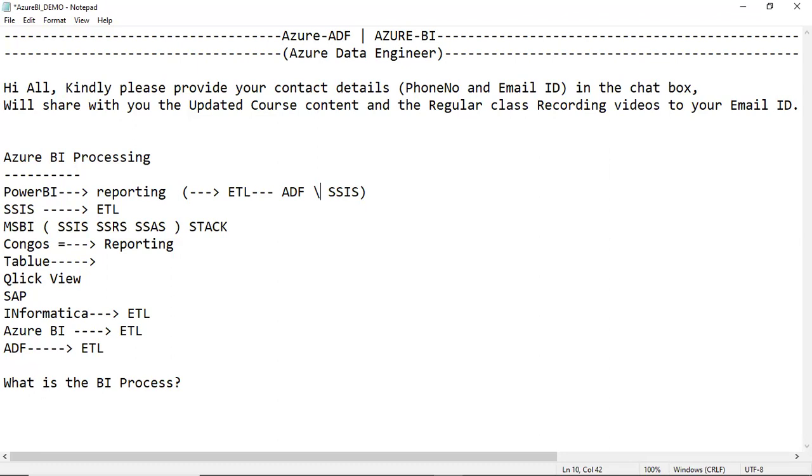For an Azure data engineer or Azure BI data analyst, reporting is not required. We don't do reporting, so it is not a big thing for us. We do ETL. We work on Azure Data Factory. If you know this one service, there are a lot of opportunities and jobs, and the work is more than Power BI or other reporting.